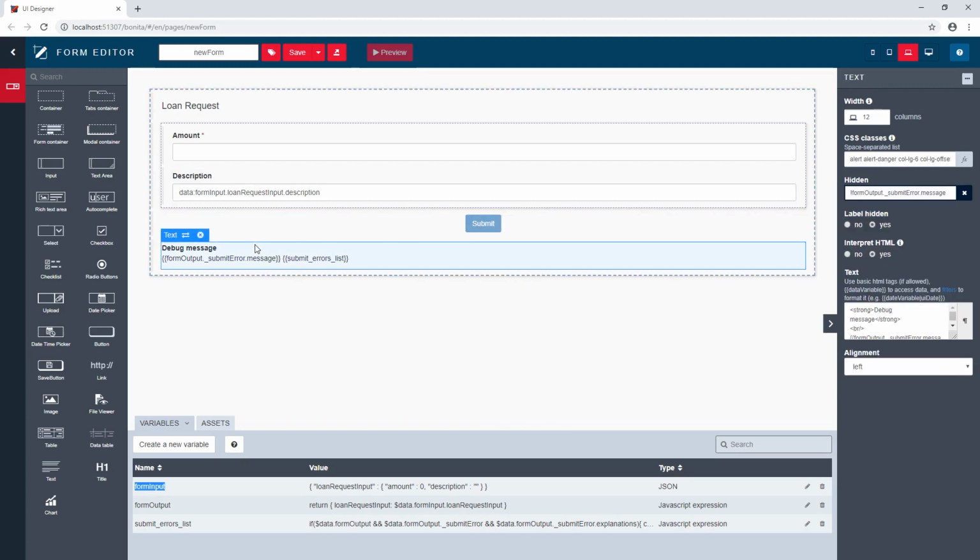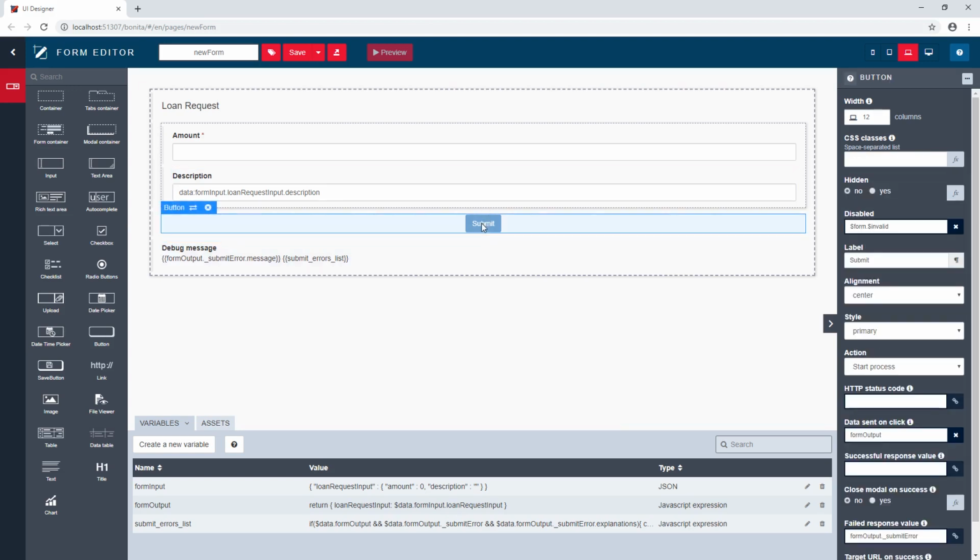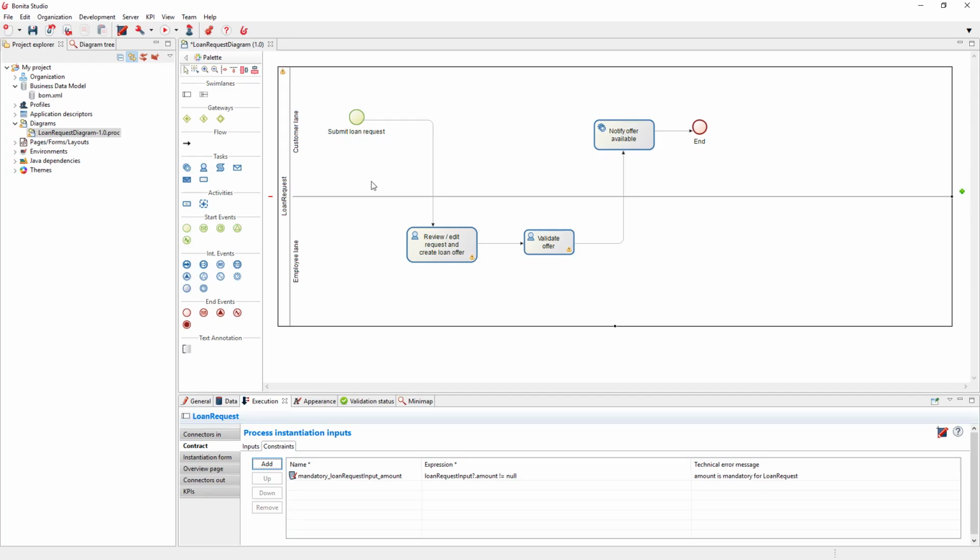You can see as well the error message I was referring to. It will use the form output submit error attribute that is set by the submit button if an error happens. You can see here in the settings, and it will display a list of errors. This list is built using a JavaScript expression defined here in this form variable. So this is for the instantiation form.